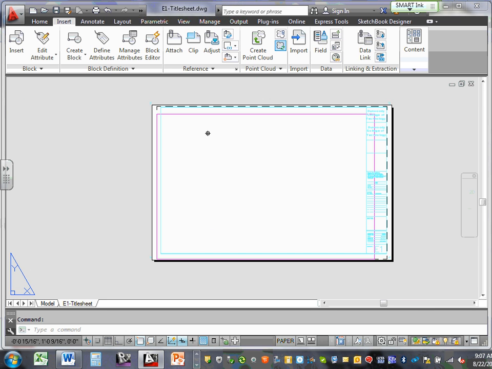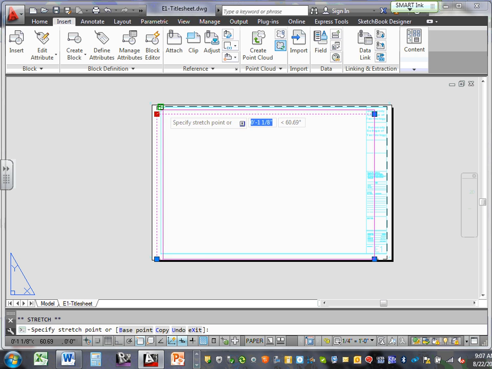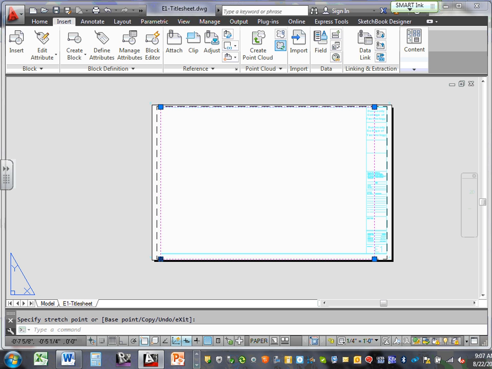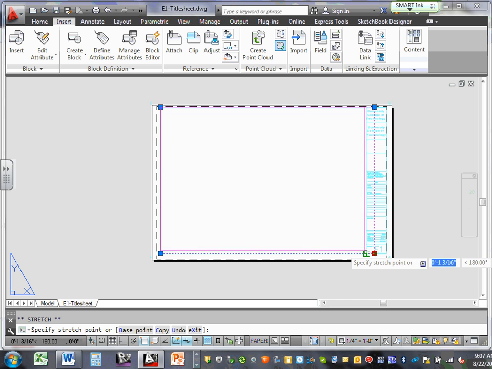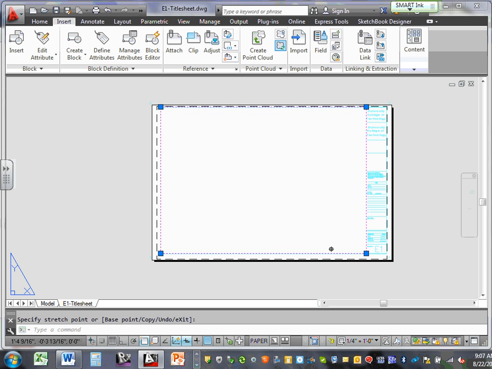Before we do anything else, can you guys see the viewport is wacko, is all over? So I'm going to grab your viewport and adjust your viewport to fit inside the title block. I want my viewport always to be inside my title block, not outside. Inside my title block.